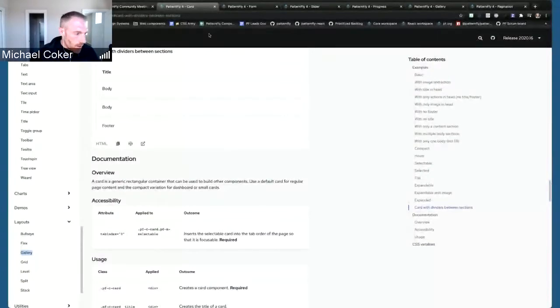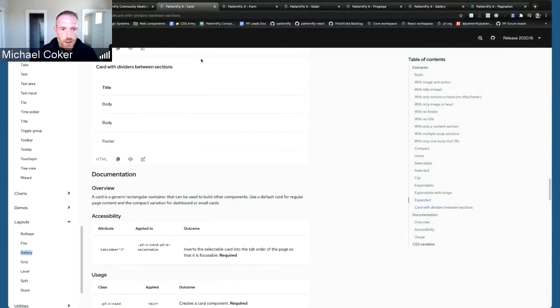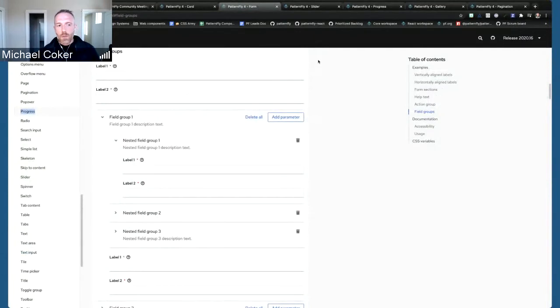Okay, up first, we've enhanced the card component to support dividers or separators between the body elements in the card. This isn't a special feature or element of the card, it's just using our divider component. But if you place them between the card title and the card body, card footer, etc., you get the properly spaced and presented divider component. So that's pretty cool.